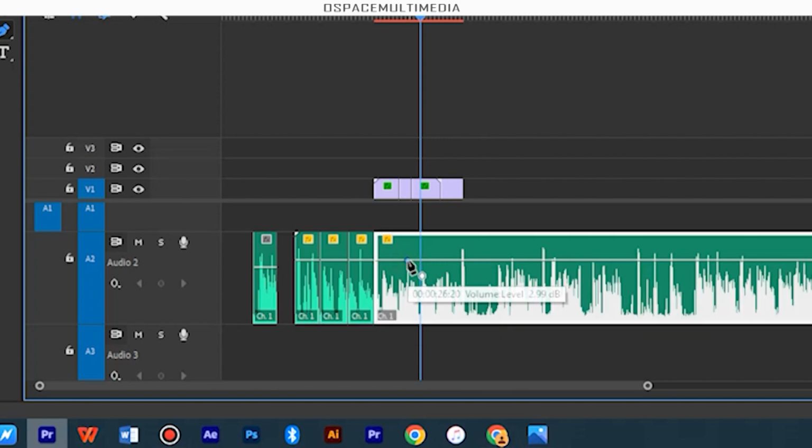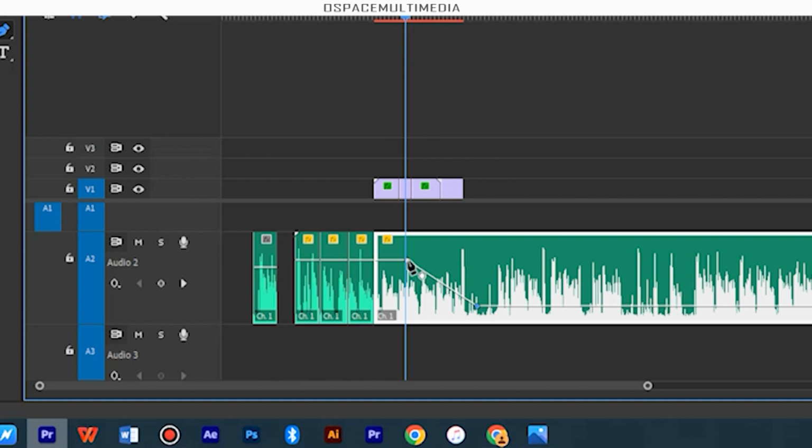Now, if you click here, you put a key there, you come forward and you pull down, you also pull a key down, you are indirectly telling the software that from the first key here, the volume should reduce down. Then, if you come forward from this second key, you put another key here, you are telling the software that from this key to the third key, the audio should remain low. Then from the third key, you put another key, which is the fourth key. You are telling the software that from the third key to the fourth key, let the volume increase. Let's play it and see.